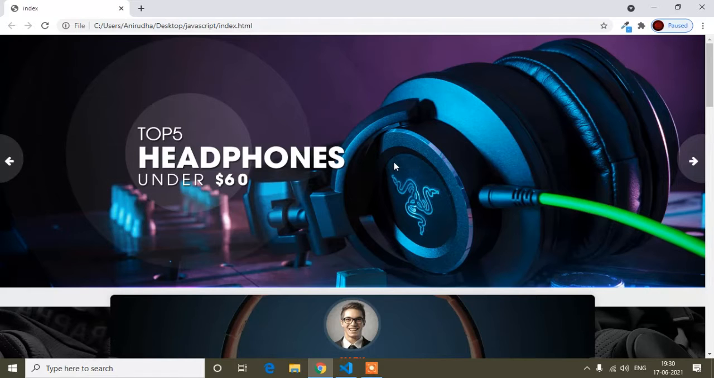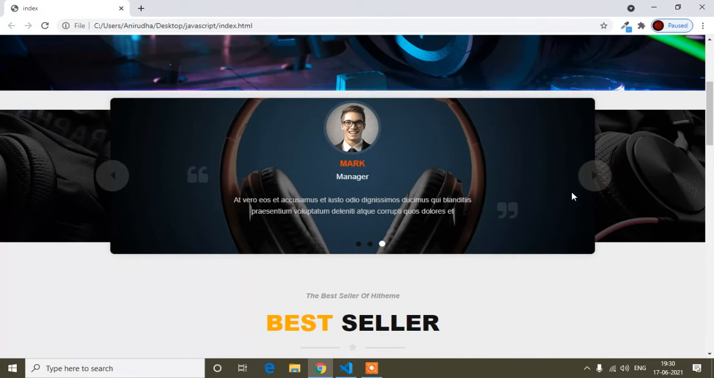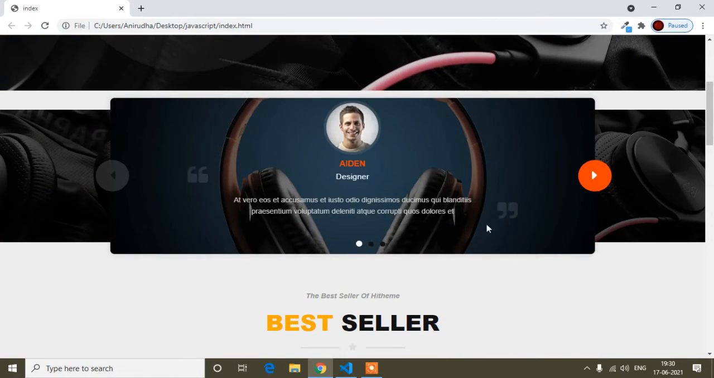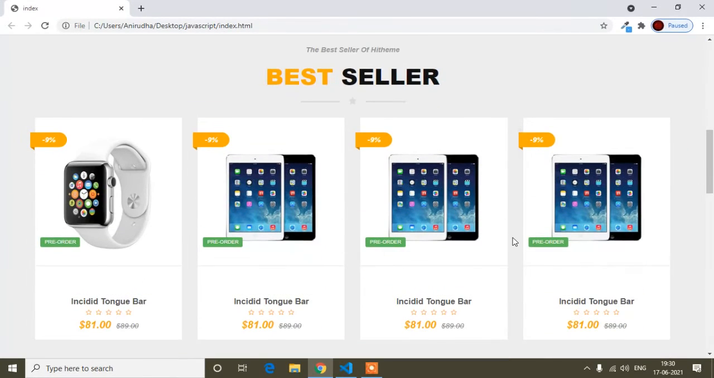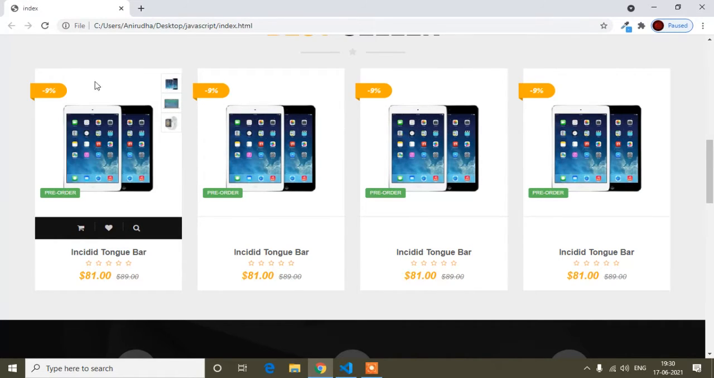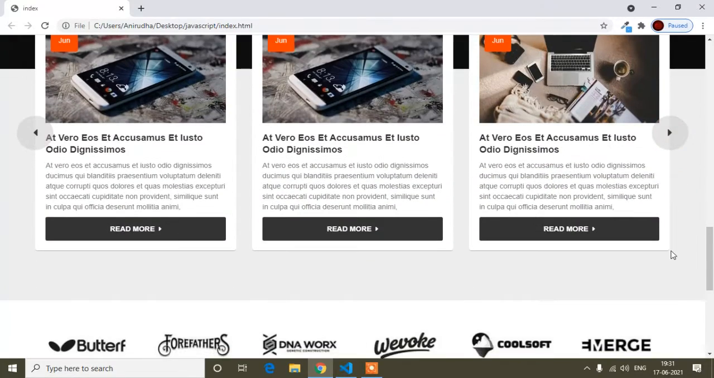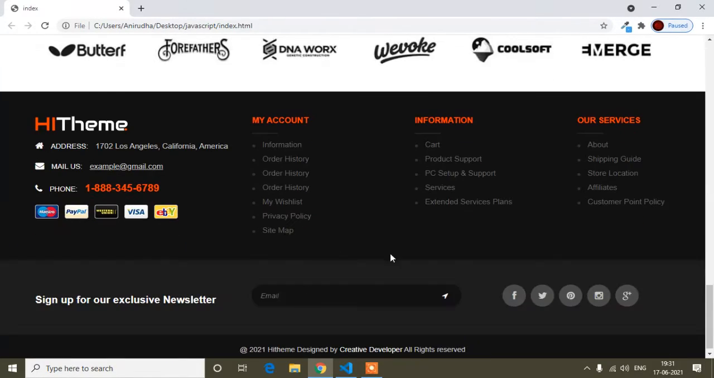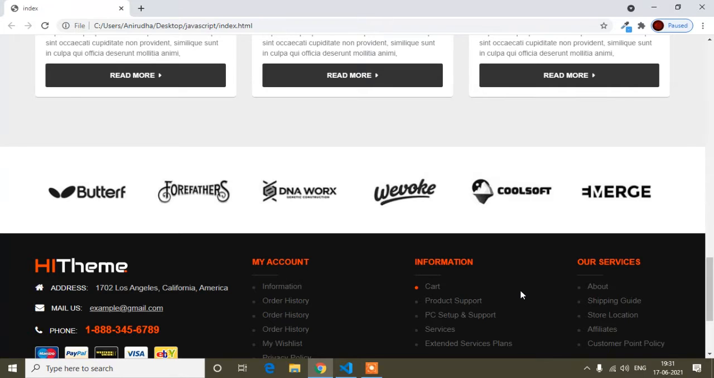I will show you that. In the previous tutorial I showed you how you can add the testimonial slider like this, and I can slide by these dots also. There are the card images, and if I hover on them I had added a hover effect, and I can choose the product this way. This is a slider also, and this is a footer. So actually I'm making a landing page.